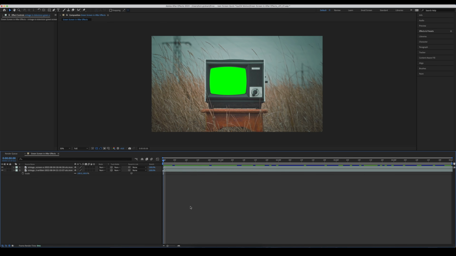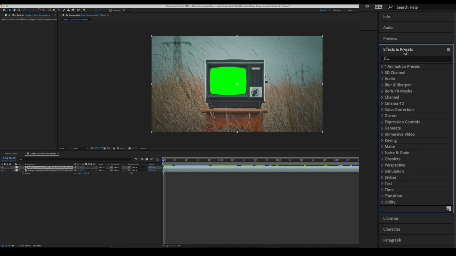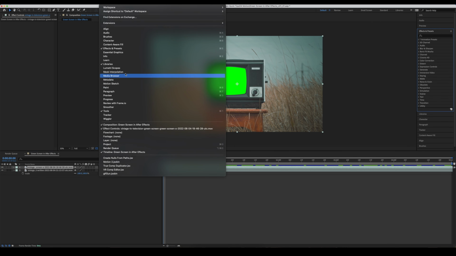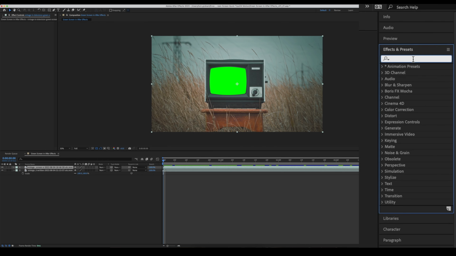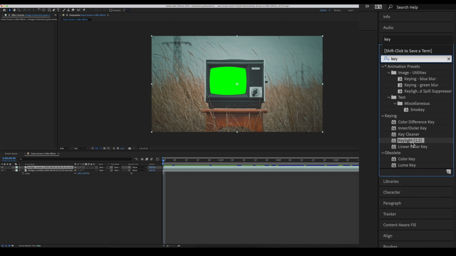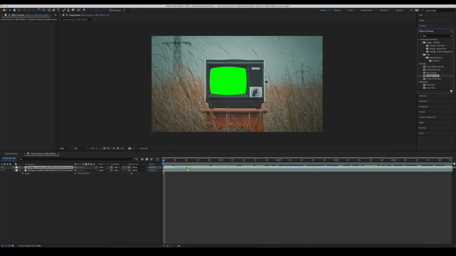Well, first of all, what we want to do is select the top layer with our green screen, go up to Effects and Presets, and if you don't see this, go to Window and go to Effects and Presets to make sure that that's there. And then you're going to search key. We're going to find something called Keylight. We're going to drag that onto our piece of footage that we want to key out. In this case, it's the top piece.